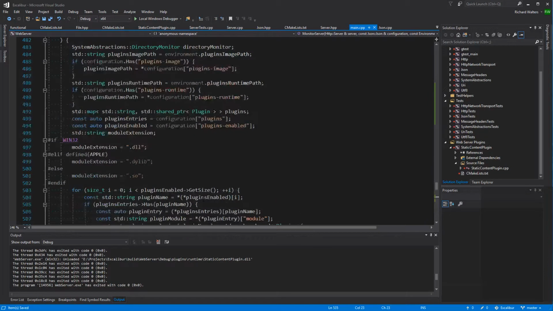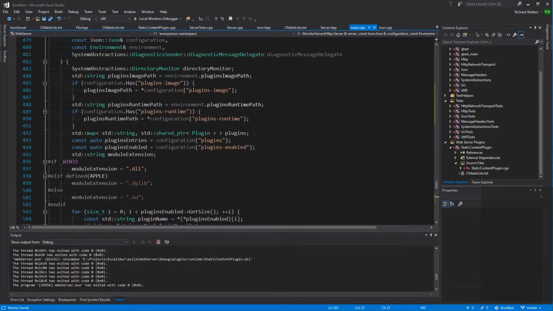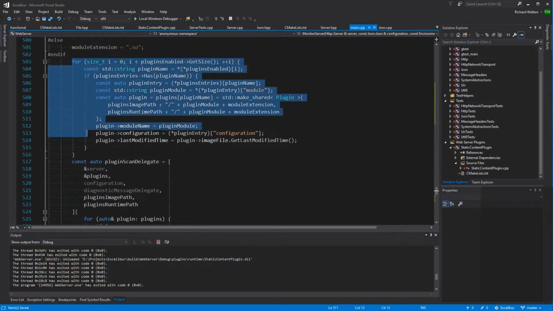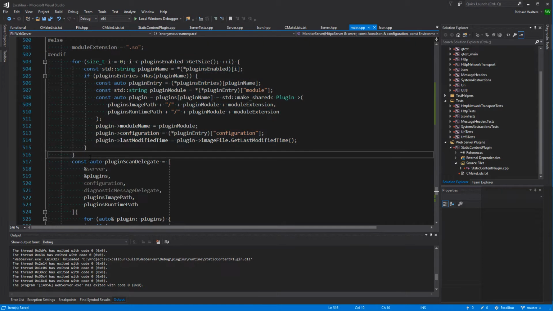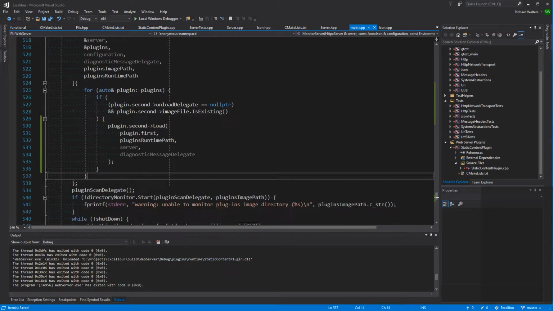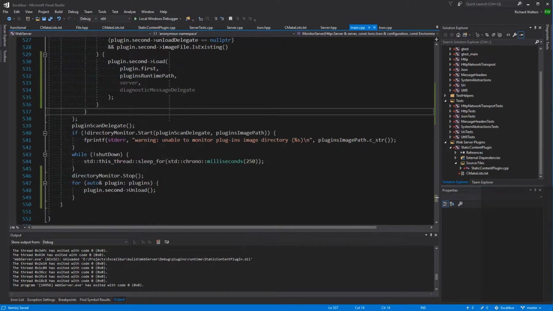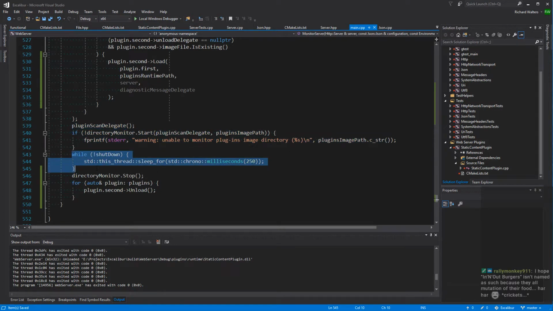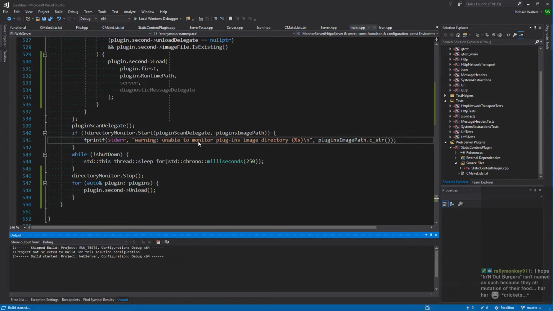Okay, so now our monitor server is a lot cleaner. We have this bit where we're getting our configuration, and then here where we build our dictionary of plugins from our configuration. Then we set up the delegate to call whenever we want to do a scan. And then we call that delegate once. Then we tell directory monitor, go ahead and start and call that delegate again if anything changes. We wait till the server is shut down, stop the directory monitor, we unload all our plugins, right? So let's make sure that this still works.